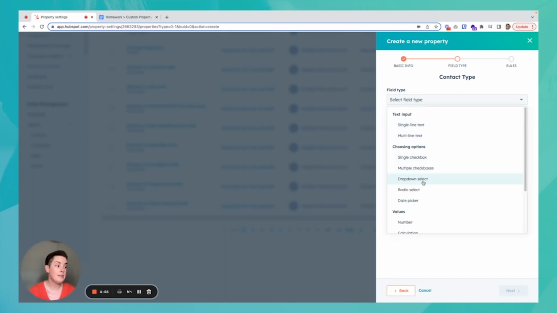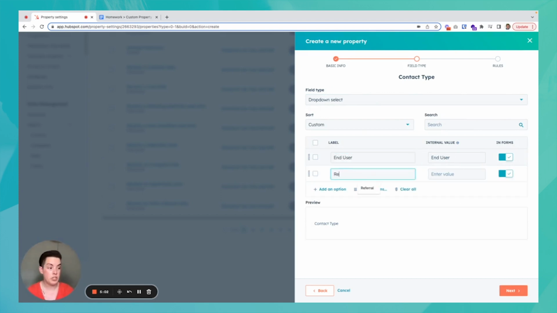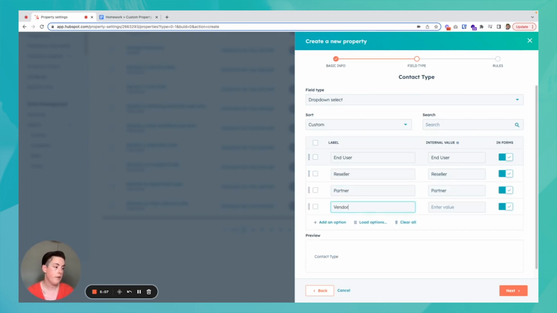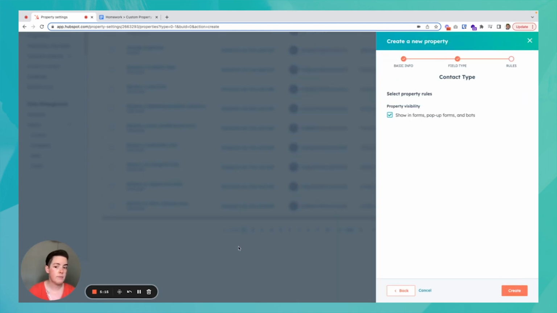Field type. In this instance, like I said, drop-down select is my favorite, and I'm going to go ahead and add values exactly from my example worksheet. I've done the work, don't you know? These can be anything you want. It can be anything that helps you segment and report on your data. Do I want to show this in forms, pop-up, and bots? Yes. Other time, I may create a field that's only appropriate to show to internal HubSpot users. That's your call.